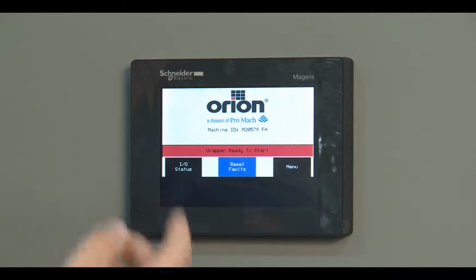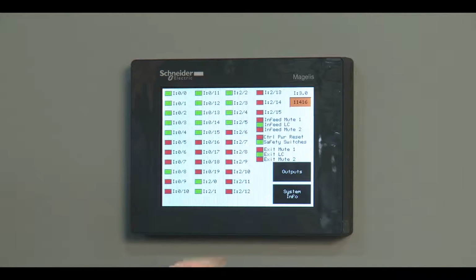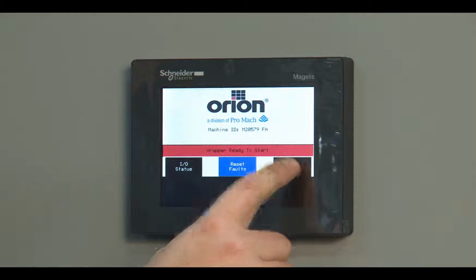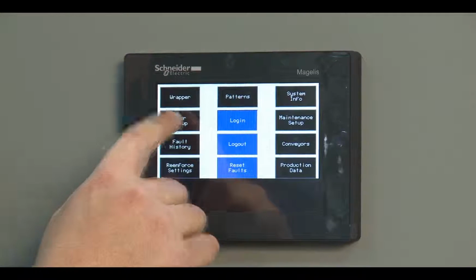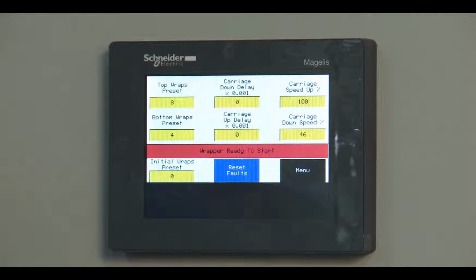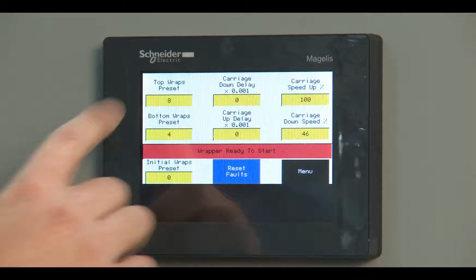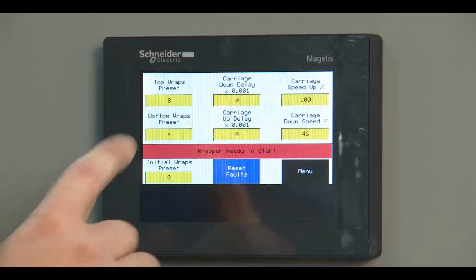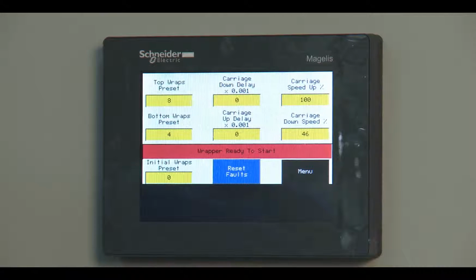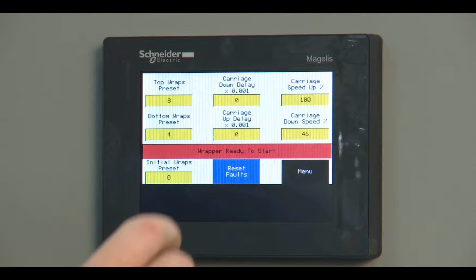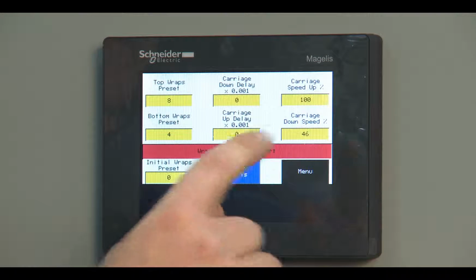System info gives us our serial number. We can also look at our I/O status. User setup allows us to set our top wraps, set our bottom wraps, set carriage up and down delays, set our carriage up speed and down speed.